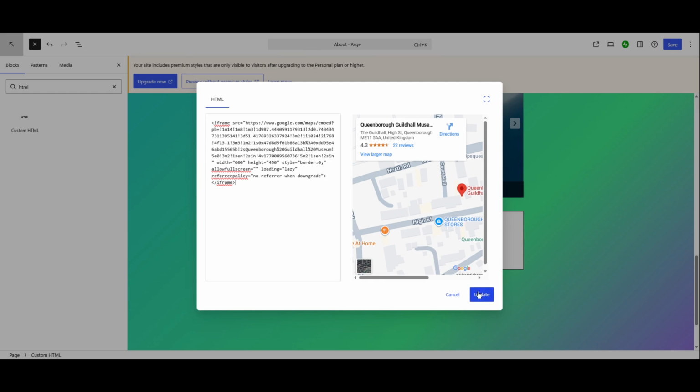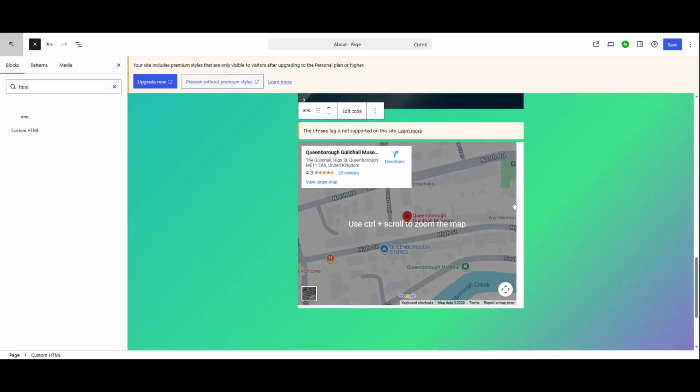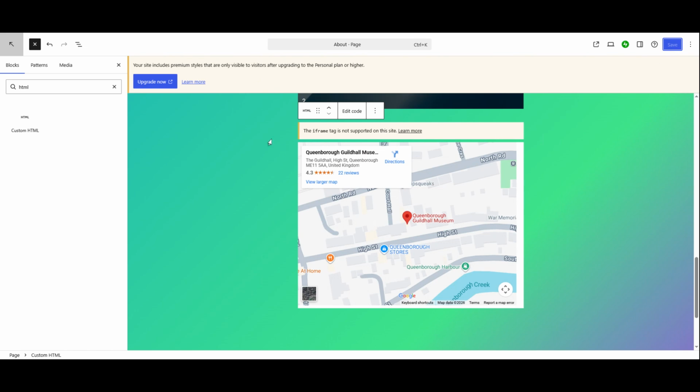Now go back to your WordPress editor and paste the embed code directly into the Custom HTML block. Make sure you paste the full iframe code without removing anything. Once the code is in place, scroll up and click Update or Save to apply the changes to your page. After saving, preview the page, and you'll see the Google Map displayed perfectly, without using an API key and without entering any credit card details.